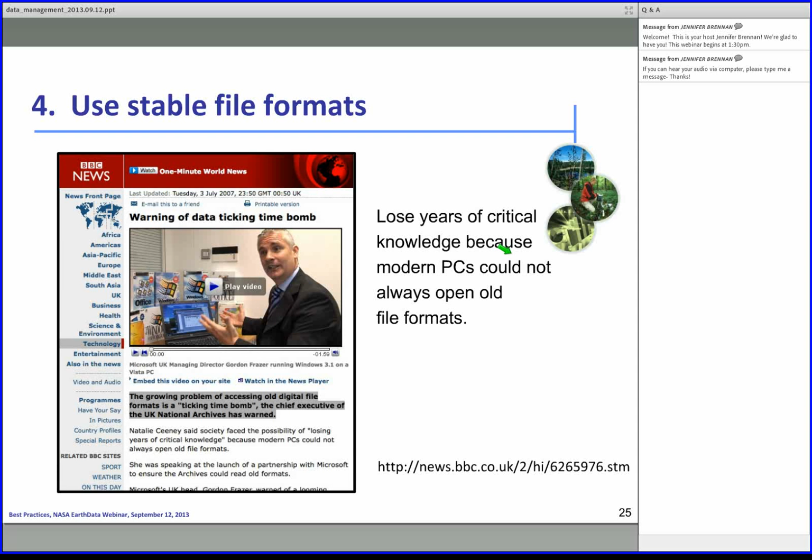The next best practice is to use stable file formats. And I like to pull up this old, no, it's not too old, it's about 6-year-old item from the BBC News, where the director of the National Archives in the UK is worried about this data ticking time bomb, where they have all these old files in their holdings, but they're not able to read those files because they're in a format that's no longer readable by today's machines.